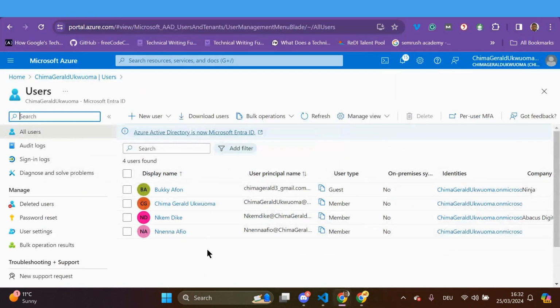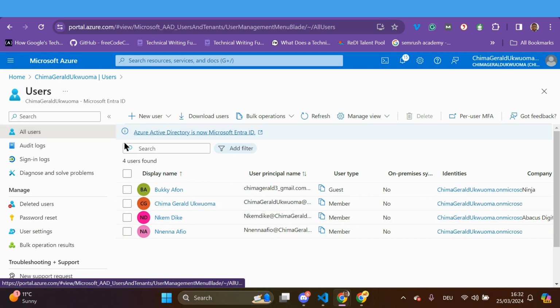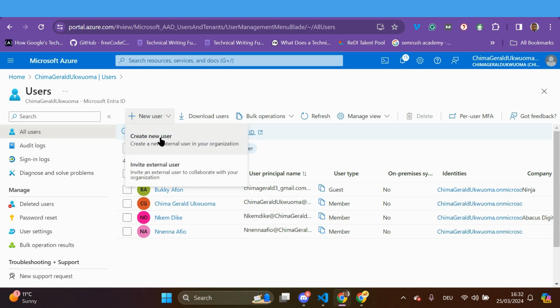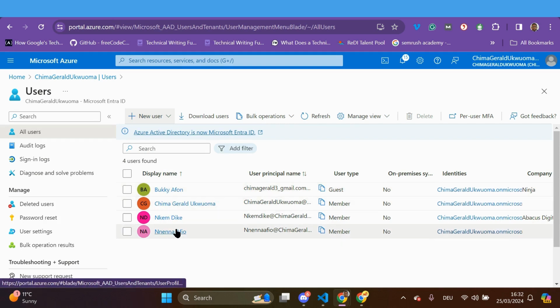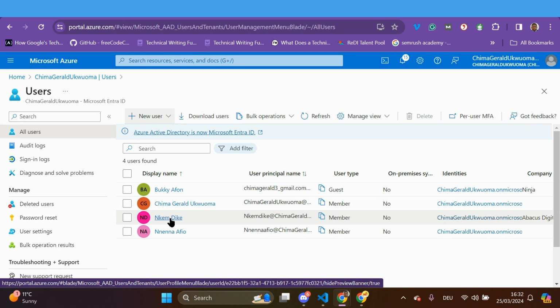Next thing I'll perform right now is to add more administrative rights to these external users. Let me go first. These are all my users. I've already shown how to invite a user and also how to invite an external user. Let's add more administrative access rights to the user. Let me start from NKMDK right now.